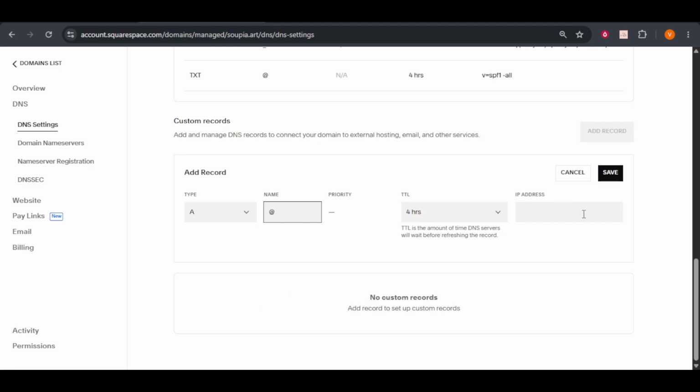This might be an IP address, a domain name, or a verification string, depending on the type of record you're adding. It's essential to ensure this information is accurate, as any errors can prevent your domain from connecting properly to the desired service. After entering all the necessary information, click Add. This action saves the record to your domain's zone file, making the change effective. Keep in mind that DNS changes can take some time to propagate across the internet, so it may take a little while before the new settings are fully active.